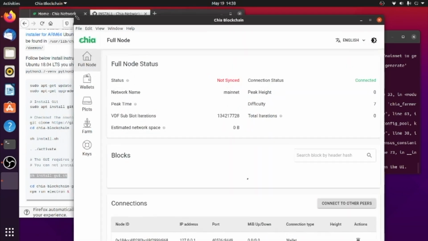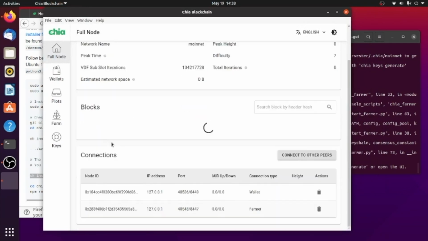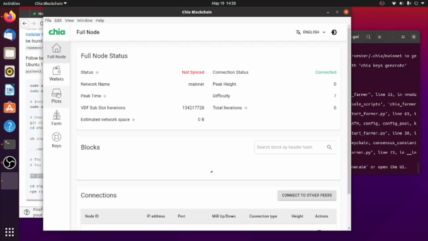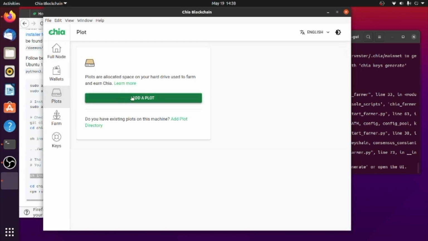Now this will be your full node. This wallet will sync. Everything else here will sync. You can choose to do your plots within the GUI or do your plots in the command line. We will show both ways. We'll let that do its thing. We'll go into plots. We'll add a plot.